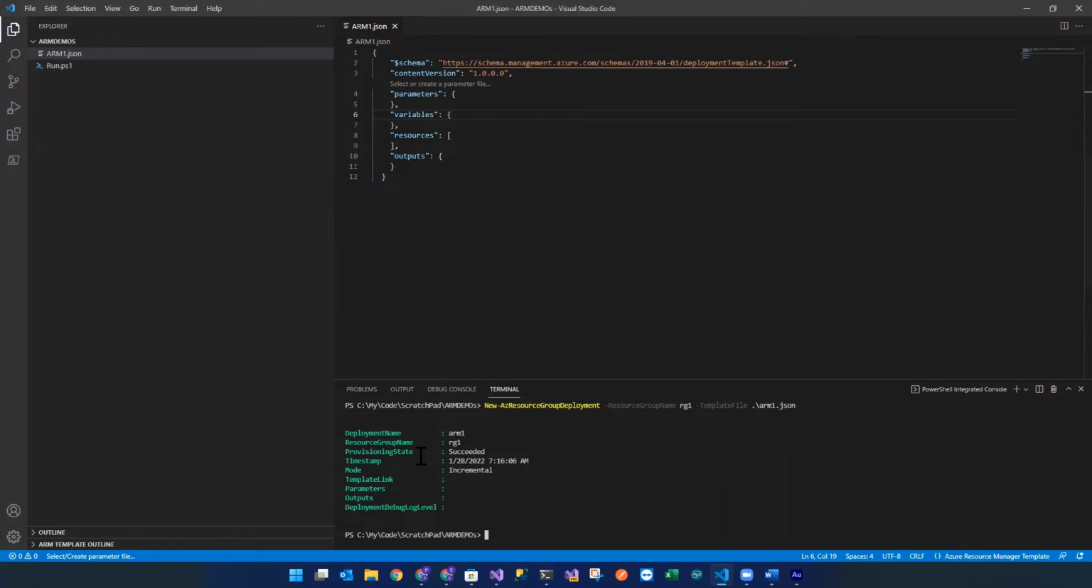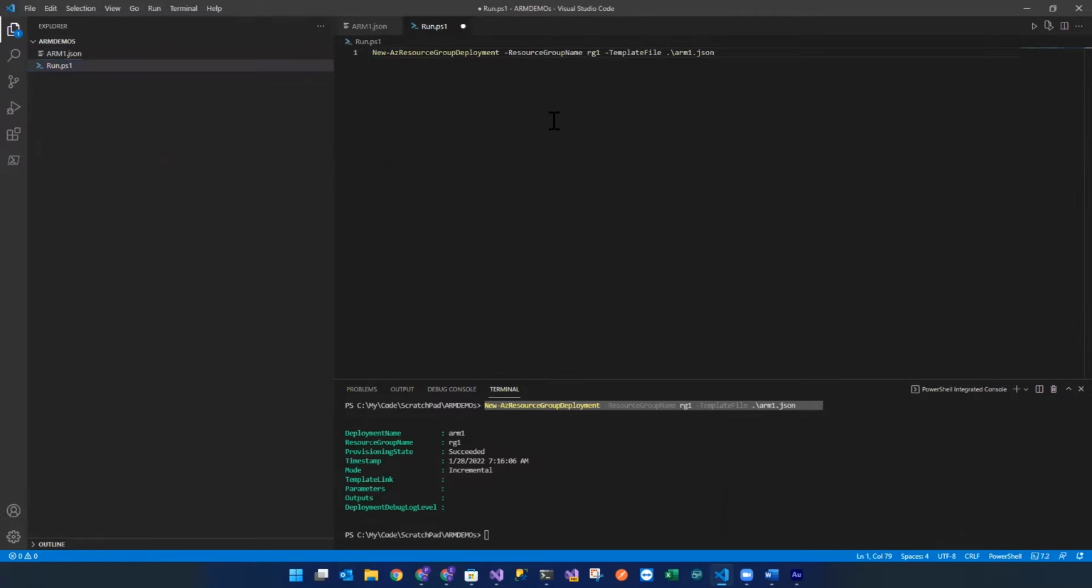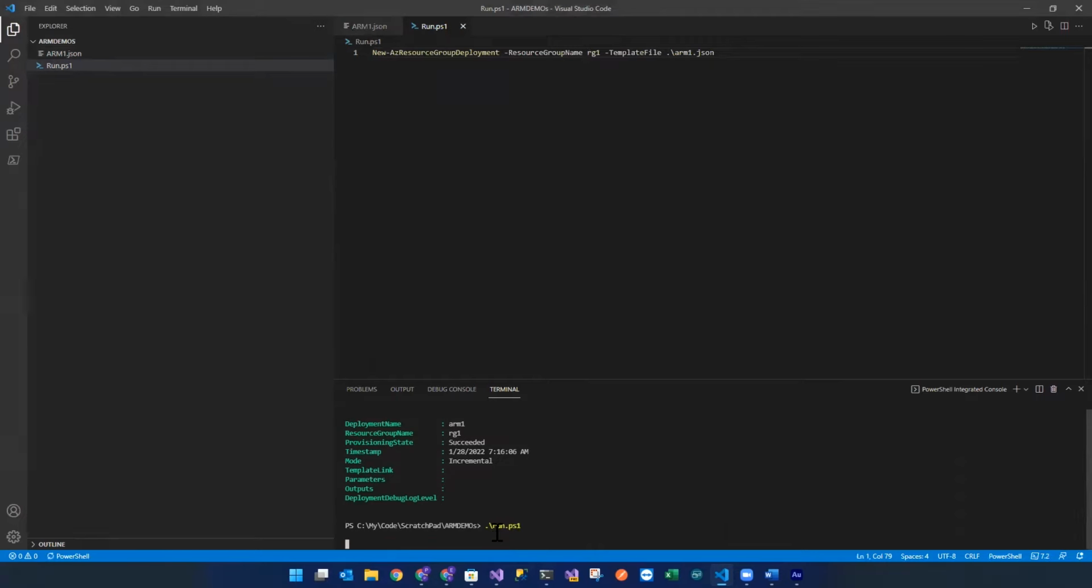So I don't want to set it up like that. I'm actually going to take this whole thing right here and put it into a PowerShell script so that I can just run the PowerShell. And then over here, I'm going to do the same thing and just see if it works. So now I can just do run.ps1 and I should get the same results. Perfect. So far so good.